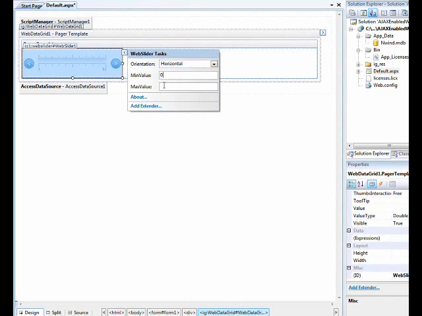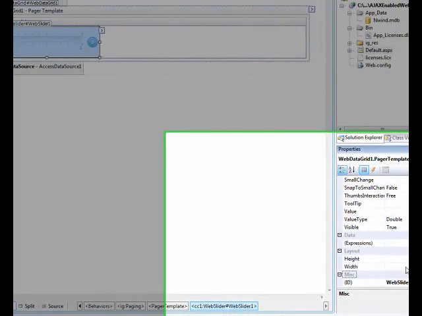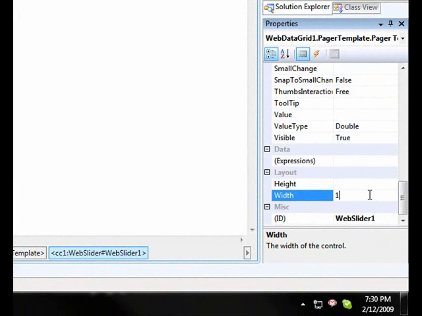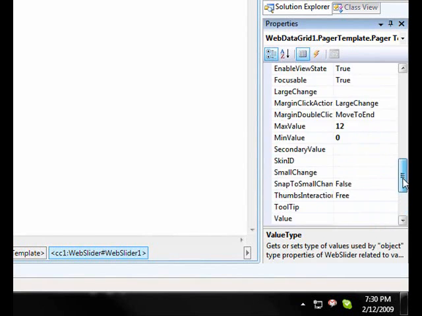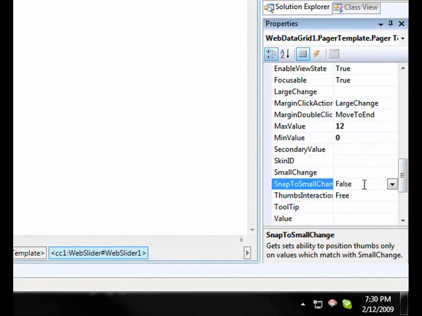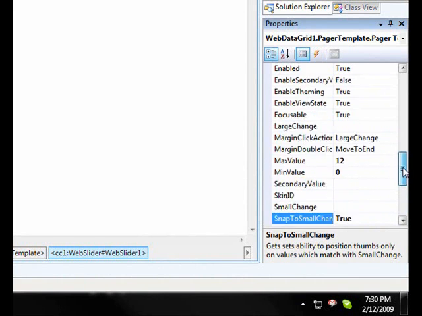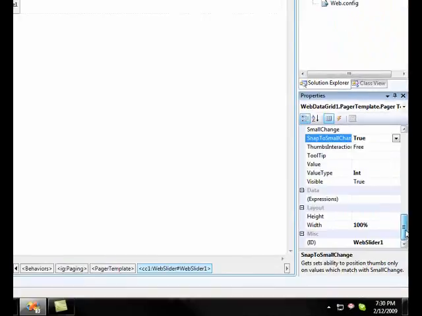I'll start with 0 as the minimum value and my max value is 12. You can take the maximum value directly from the grid, the maximum page size, but I'm just putting in 12 for this particular video. I want 100% taking up the width of the grid itself. Since we are going to collect a value from the slider, we need it as int, so the value type goes as int, and I would need some snapping. So snap to small change, I'll say true on that, and I think that is good enough for this side of it.